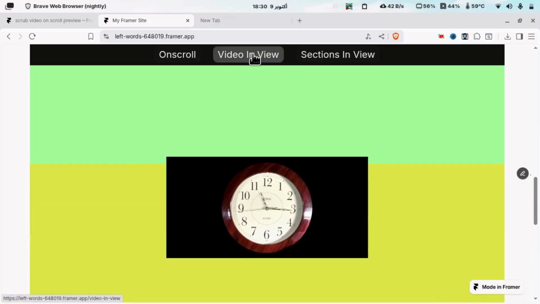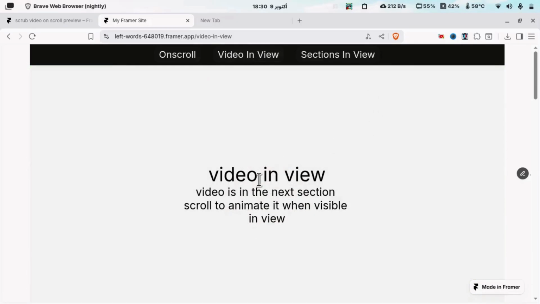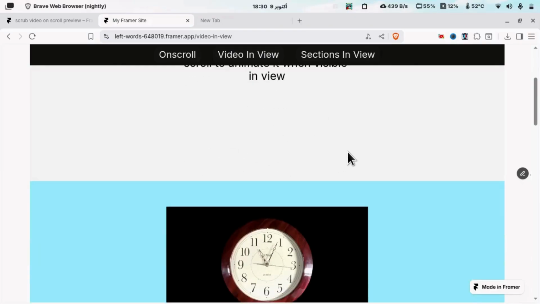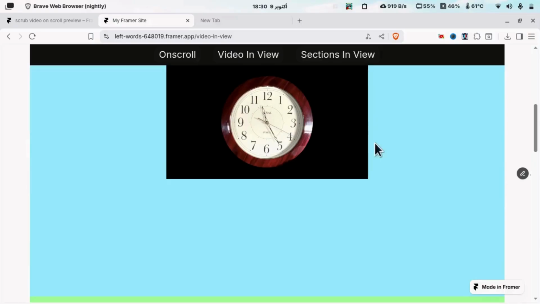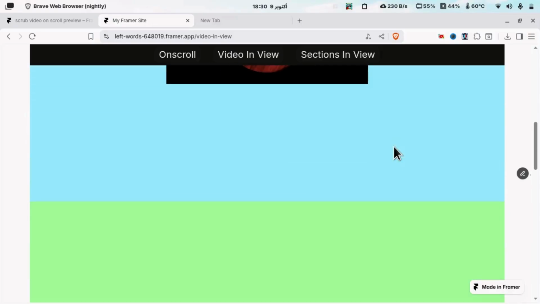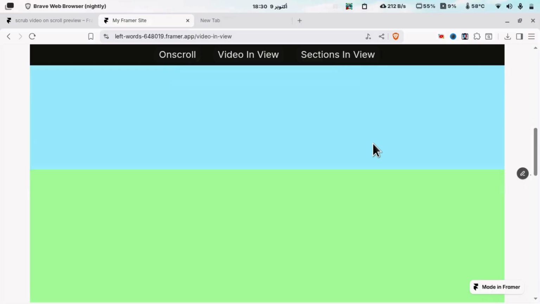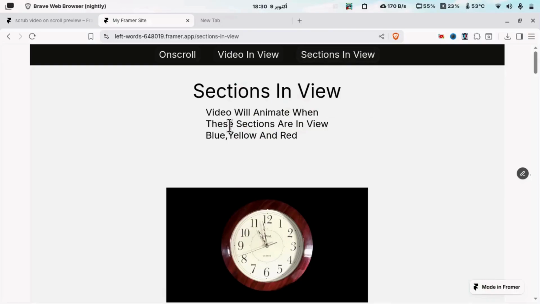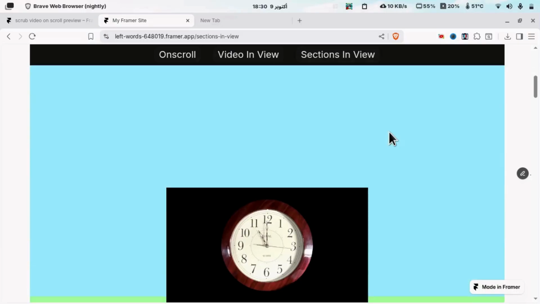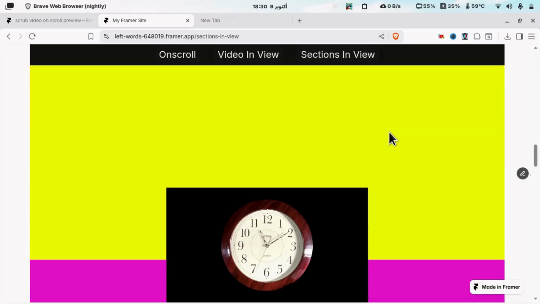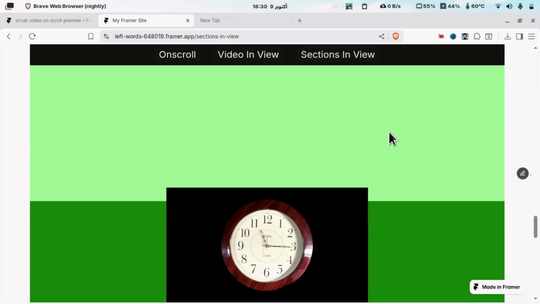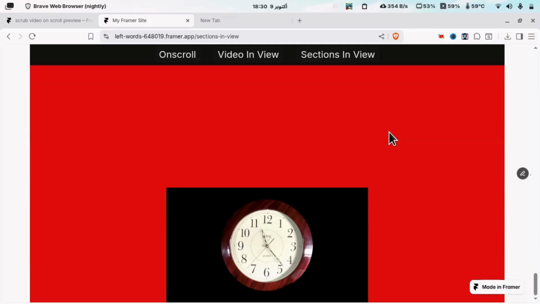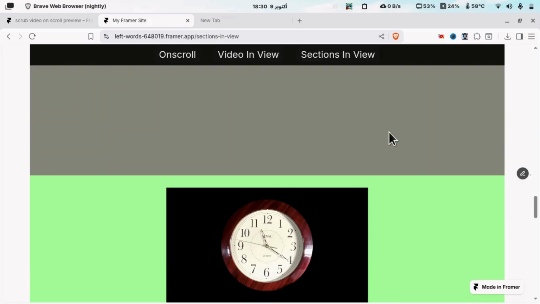So let's go to video in view. The video is absolute to other sections. So animate, nice. The video animates faster. Look at this, based on the settings that we made. And let's go to sections in view, the blue, yellow, and red. So animate, stops, yellow, and the red, and it animates up and down.